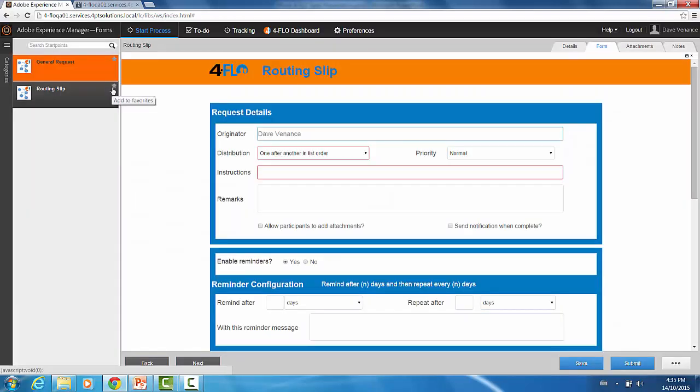The routing slip, again, as mentioned earlier, is an adaptive form. It is pre-populating some information based on the fact that the user has logged into the system. They have the ability to specify some properties. Do I want this distribution to be one after the other or in a parallel fashion? What kind of priority do I want? You'll notice red boxes around some of these fields. These don't denote that that particular object is a mandatory element, and you must specify this.